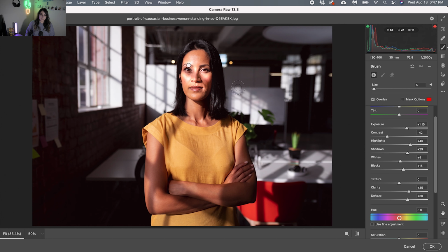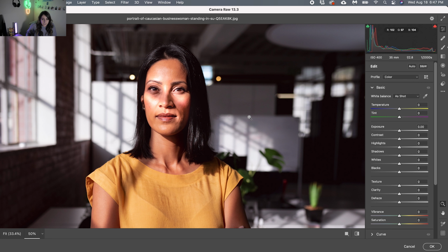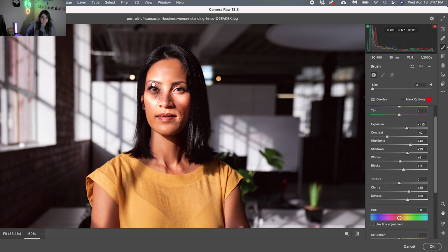So no big deal. What we can do is zoom in and we can go back to our brush, make it very, very tiny, and try to just lift out those lines. Wow, that's pretty effective. Oh my gosh. You can barely see it anymore. Although it is a little hot on the exposure side. So just gonna bring it down a bit.